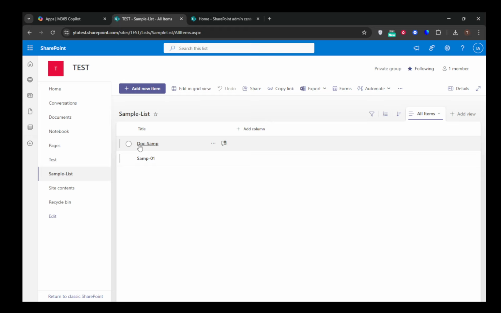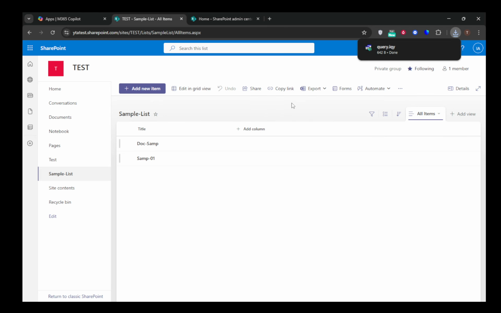Here, you will find the option to export. Click on Export, and from the drop-down menu, choose Export to Excel. It's important to double-check that no items are selected within the list. If items are selected, the export option may not be available or could be disabled, which can lead to unnecessary confusion. As you click Export to Excel, your browser will begin downloading a file.